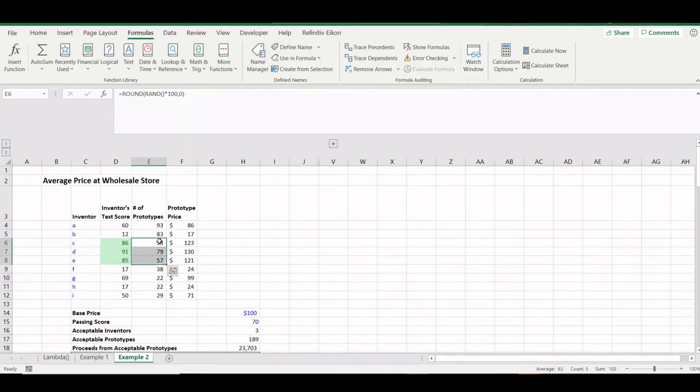And they brought these numbers of prototypes, and the prototype price is basically the price that the inventor is assigning for their products. We made it a skill-based price. If the person scores 60, the base price is 100, and we say 60 divided by 70, which is the minimum passing score, times 100. He's going to price it at $86. But this person, who scored 91, has more skill, so he's going to price his products higher at 130.